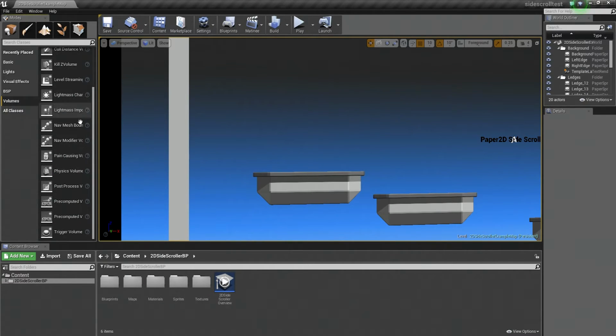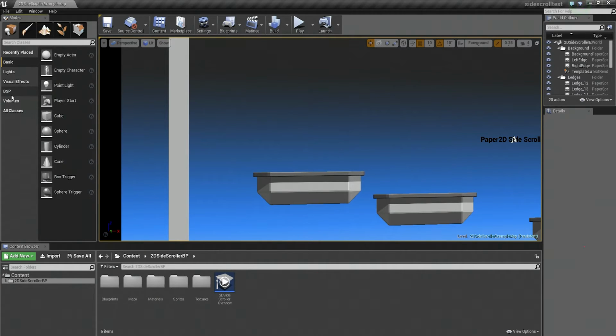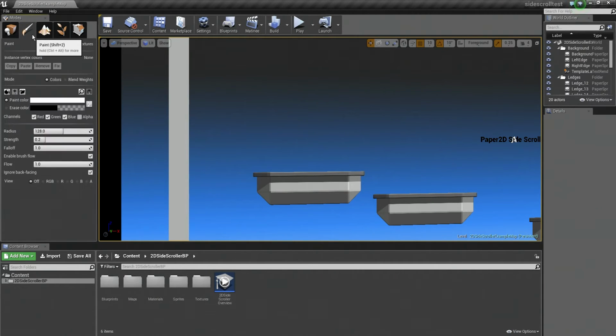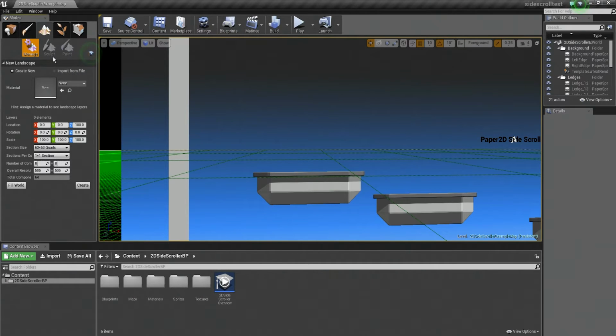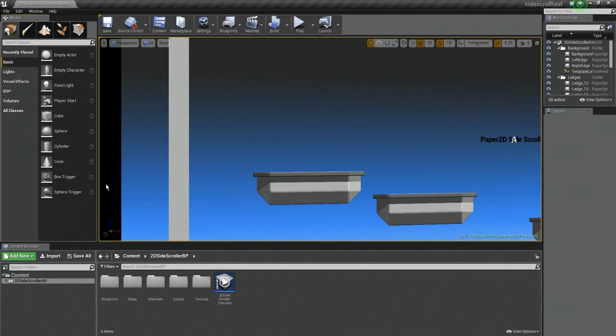When I say most of the stuff, I'm talking about the primitives, like the BSP and the basic primitives. And then we have our brushes, different types of ways to blend weights and erase colors and paint colors and different radiuses of the particular paint brush. And then we have our landscape, which we're not going to use much, foliage, and our geometry editor tool here. I'm not going to use much of those in a 2D game. We'll use it more in 3D.